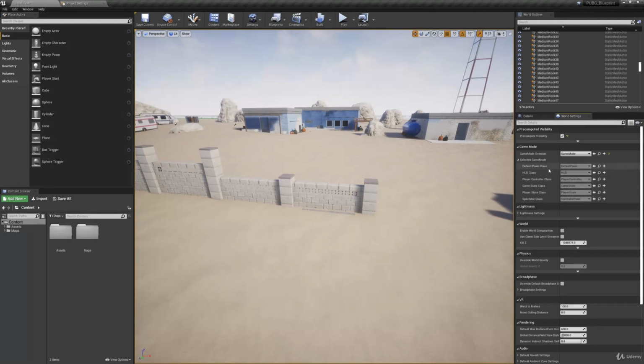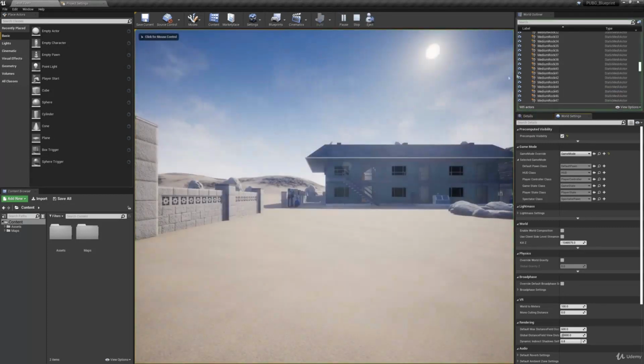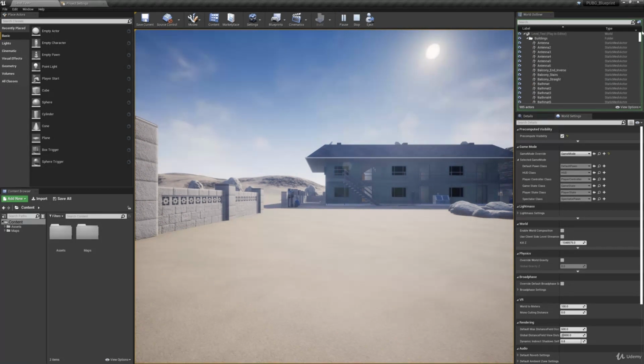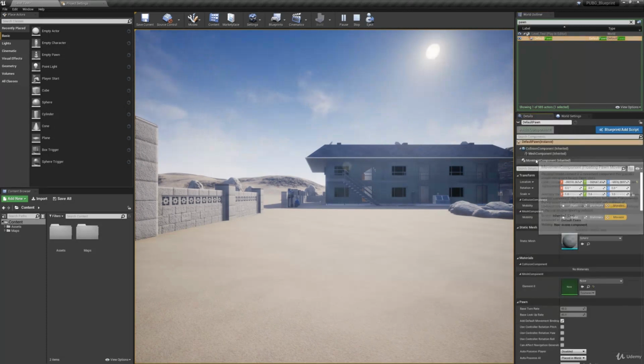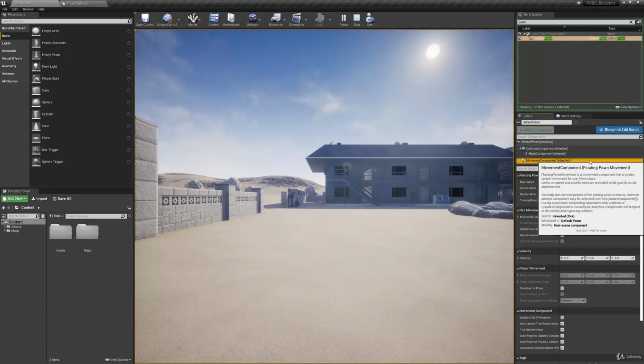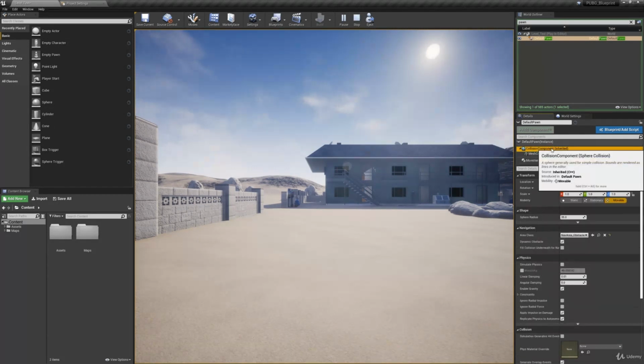Pawn is the physical symbol of the player in the world. What exactly is a pawn? Let's run the project and see. Find the default pawn in the World Outliner. As you can see in the Details panel, this default pawn has a movement component. There is also a collision component. You can move with the W, S, A, and D keys. The collision effect will occur when you hit an object.